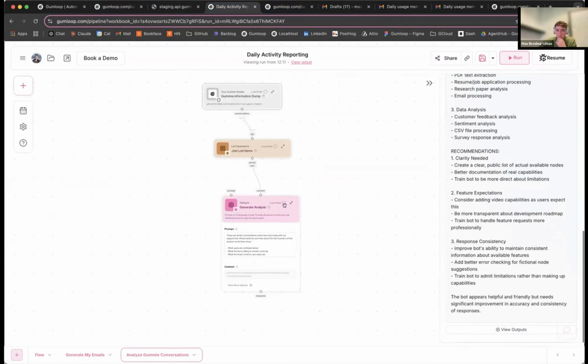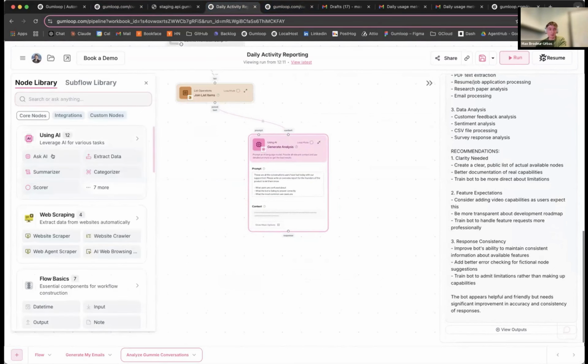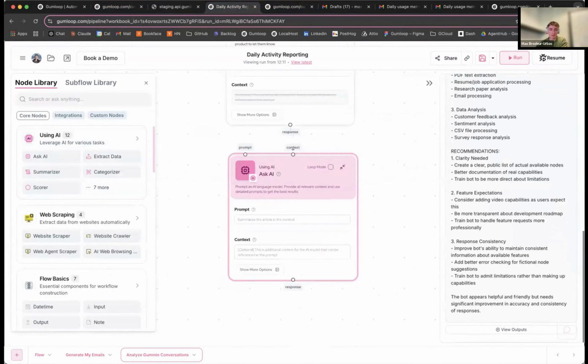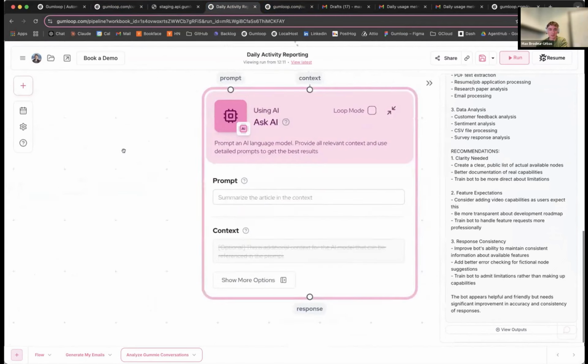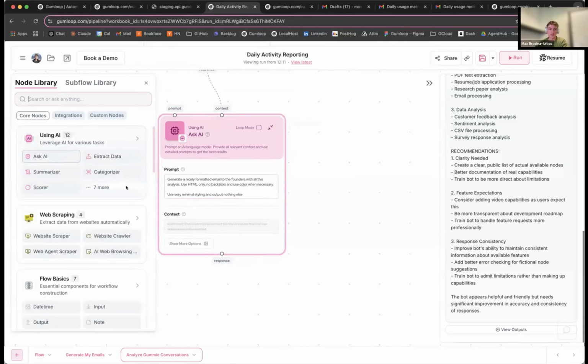Okay, that's pretty solid. We can do the same sort of thing, like generate a nice email report, if we wanted to follow suit with the last use case. I'll say: generate a nicely formatted email to the founders with all this analysis. Use HTML only, no backticks because it always does that, and use color when necessary. Use very minimal styling and output nothing else.